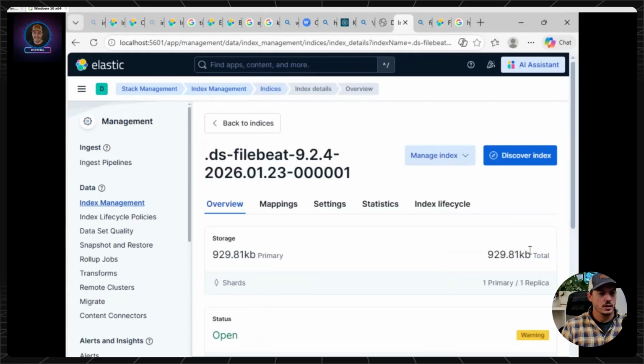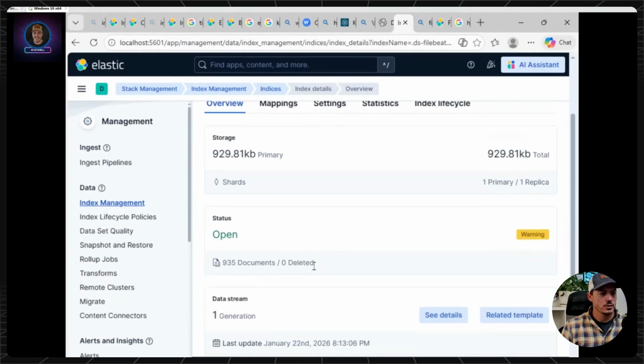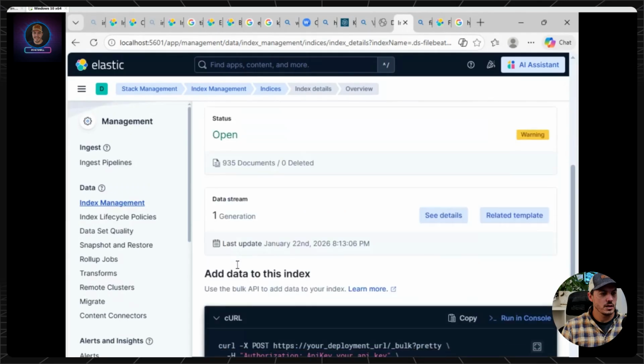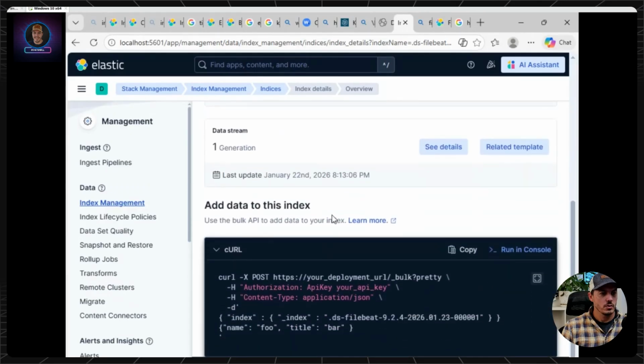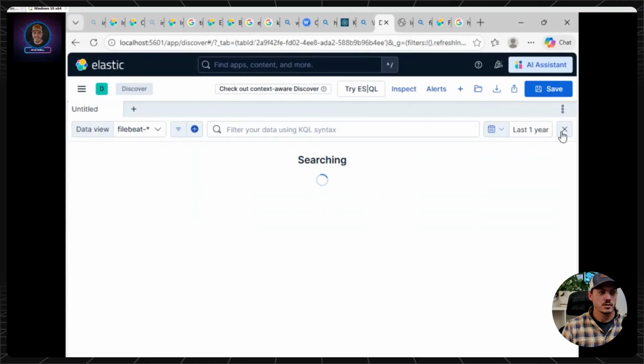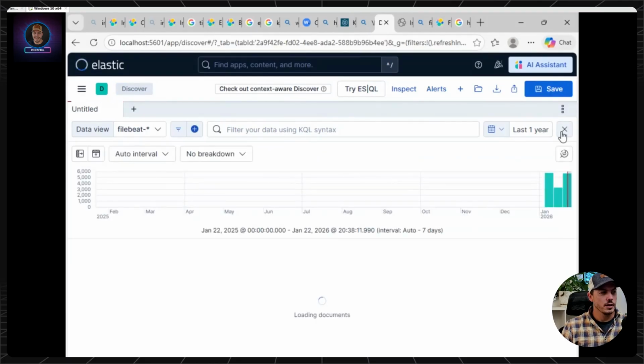Let's go check it out. Storage, 935 documents, 1 data stream. Cool. So it should be working. Gonna get logs? Give me some logs. Come on. You can do it. We have logs, everyone. We got them. All right. Woo.